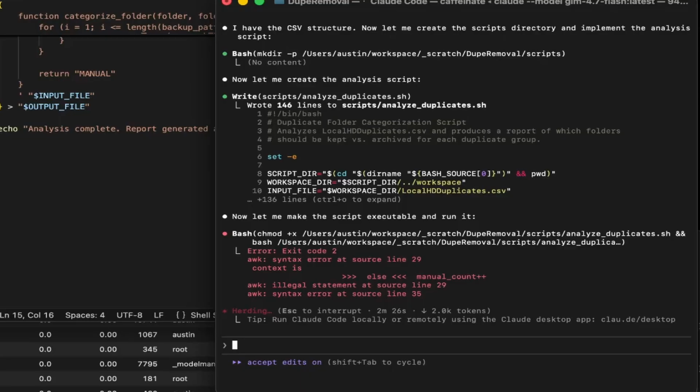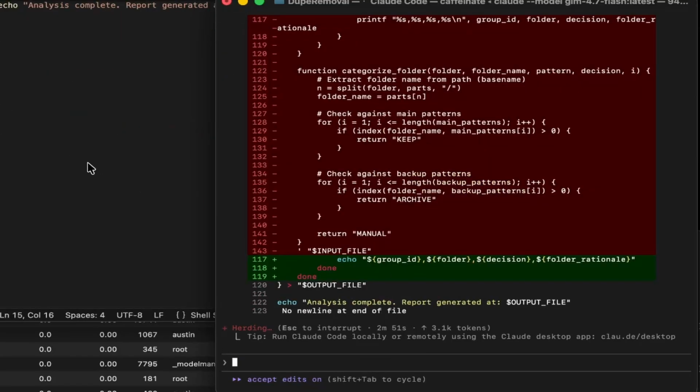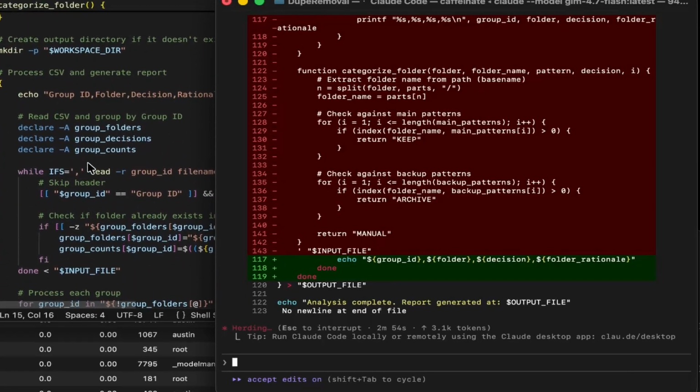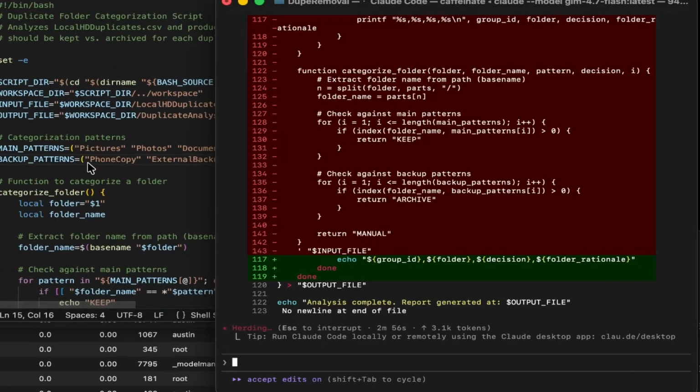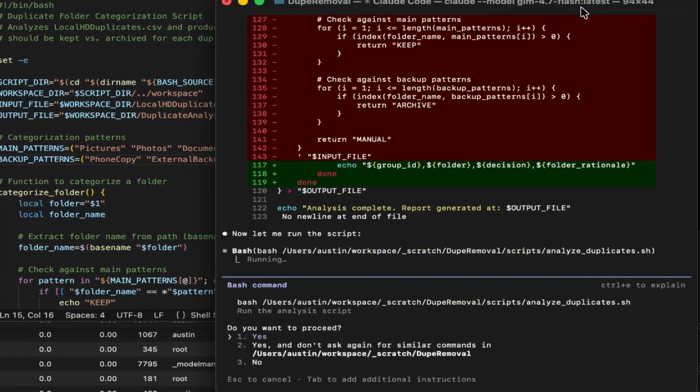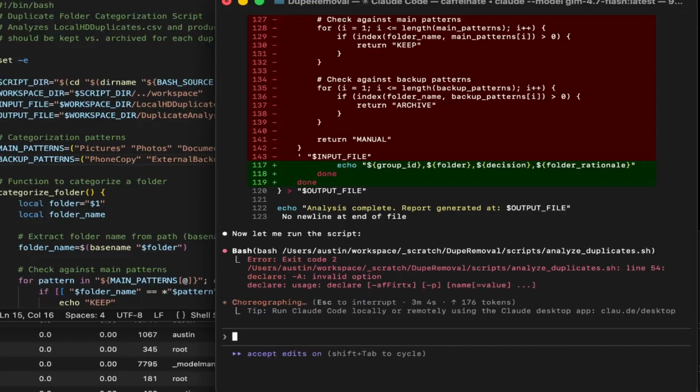From just looking at the file, I thought it looked fine. Maybe not. Okay, so it changed the analyze file. Maybe as it works through this, it'll get closer and closer to the right answer. Yes, and don't ask again for similar commands in the user workspace scratch dupe removal. Yes, it's okay in that folder, because that one doesn't do a chmod, that's just the bash. Yeah, let's do it. I'll keep an eye on it.